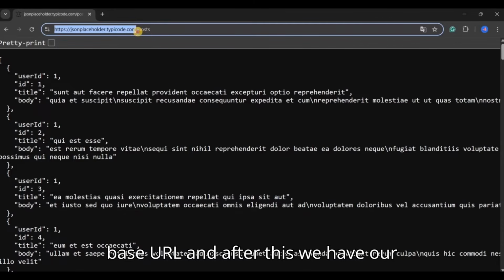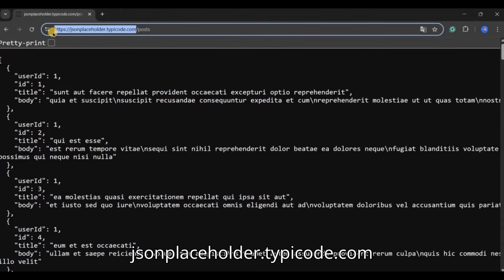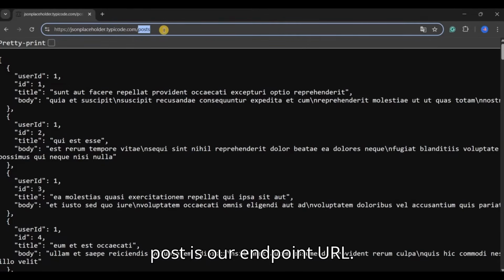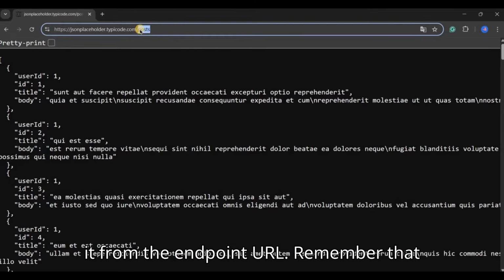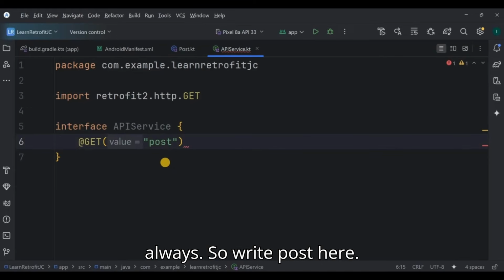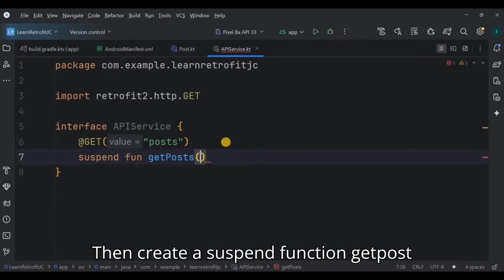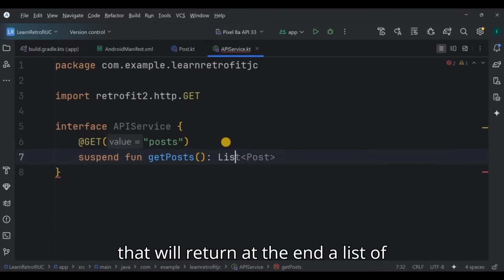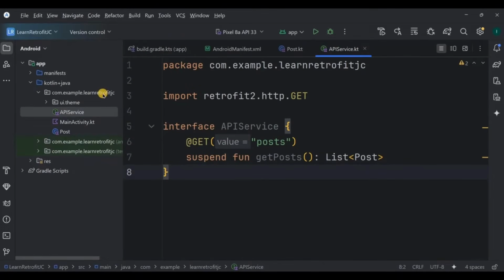And after this, we have an endpoint URL. So jsonplaceholder.typicode.com is our base or main URL, and posts is our endpoint URL. Hence, whenever we get the data, we get it from the endpoint URL. Remember that always. So write posts here, then create a suspend function, getPost, that will return at the end a list of Post. Basically, it will return all of this in a list data type.